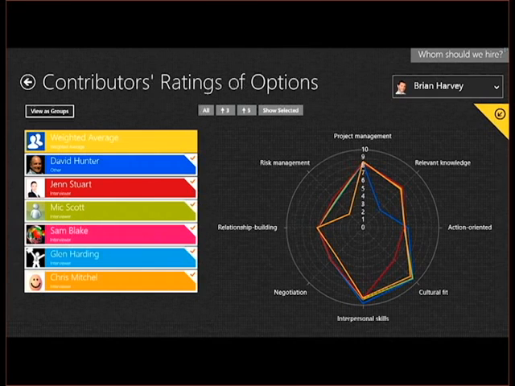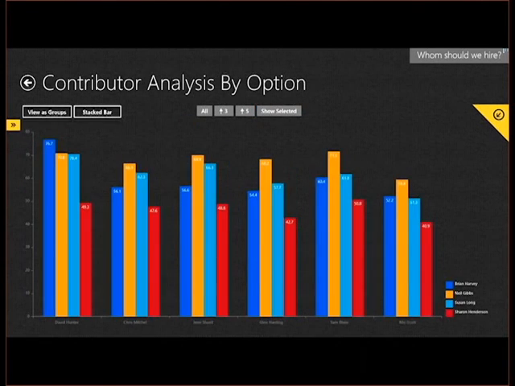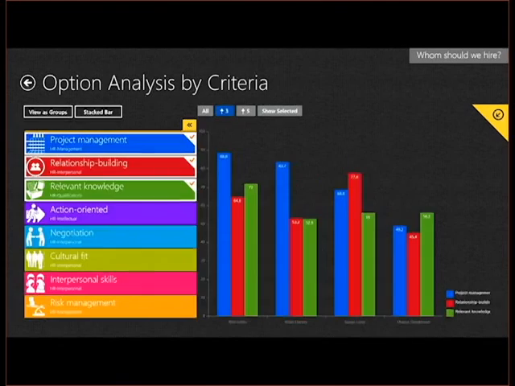The first example is a criteria analysis by options, followed by the contributors' rating of options, which allows you the opportunity to see where your contributors align themselves or not around a particular option. The option analysis by criteria allows you to look at the different options and figure out how well they measure up to the criteria that you were looking for. The contributor analysis by option allows you to have a further in-depth process of understanding how each individual contributor has looked at each of those options.